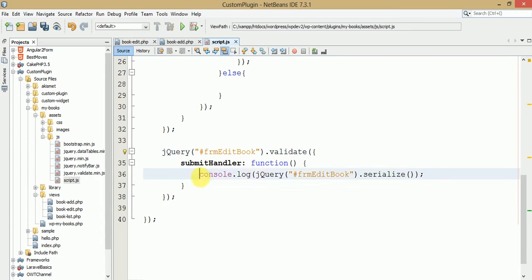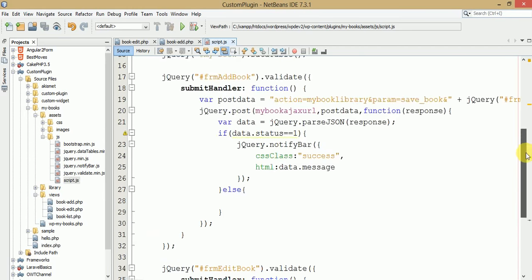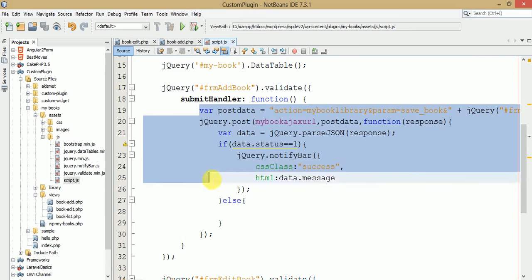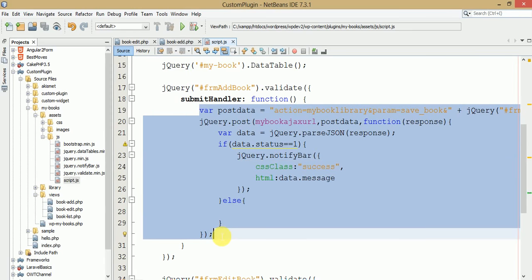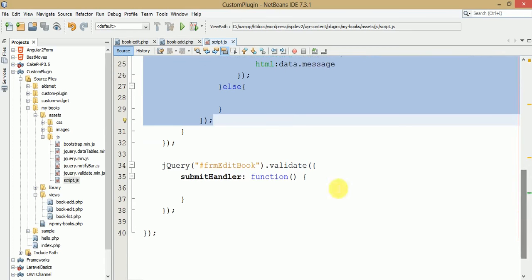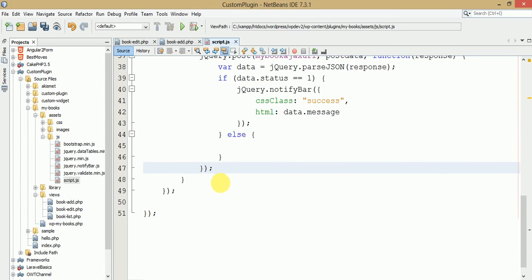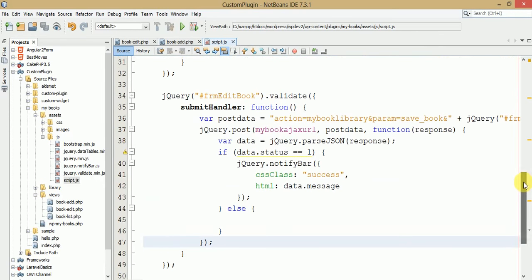So we need to submit the form also. Within this block of frm edit book, just go to frm add book, the same process we have to follow. Just copy all these things, just copy this snippet of code, go to edit book and paste it here. I will tell you what's going on here.